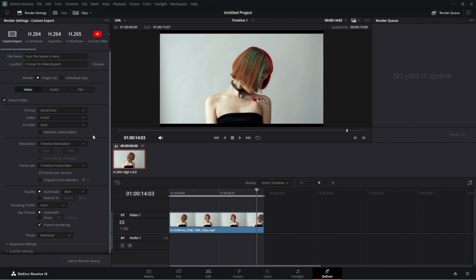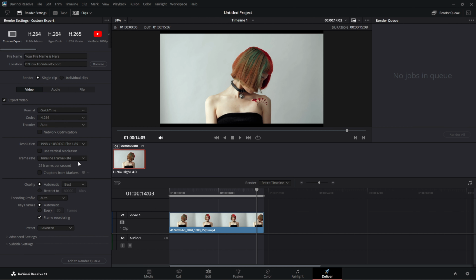DaVinci Resolve allows you to choose your custom resolution. To change your resolution, you need to click on Timeline Resolution and set your custom resolution. Then you can choose a custom frame rate. Now scroll down and click on Add to Render Queue.